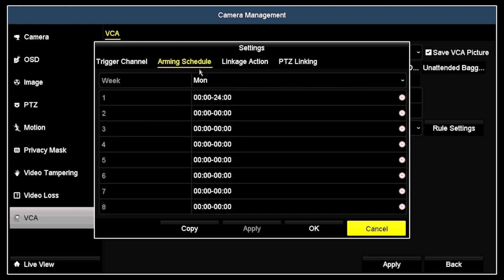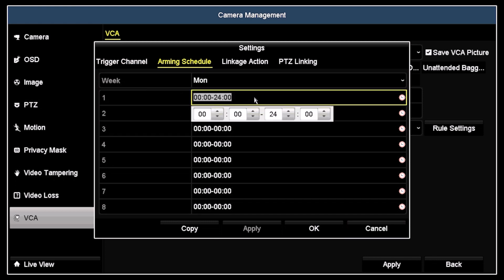Click the Arming Schedule tab. In this menu, you can configure 8 arming periods for each day of the week and copy that configuration to other cameras. By default, the event is always armed.